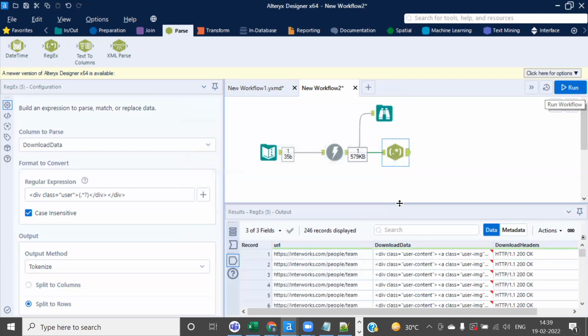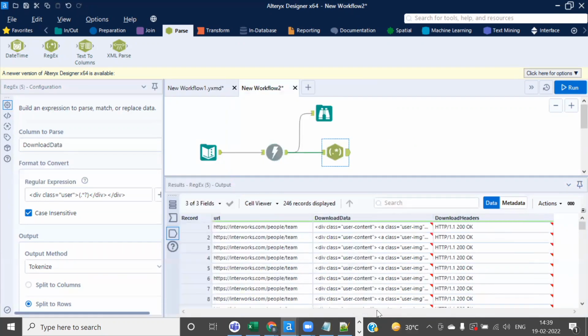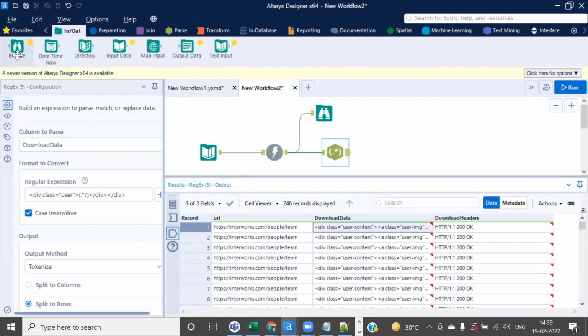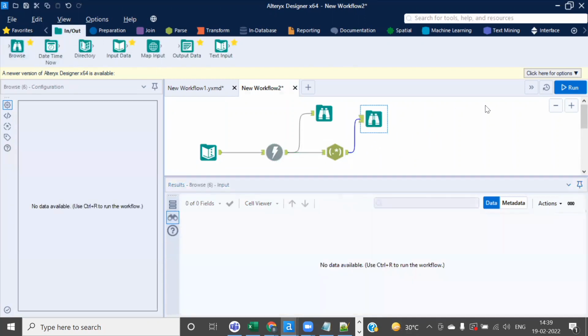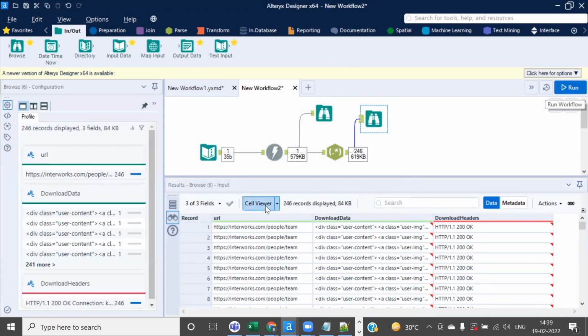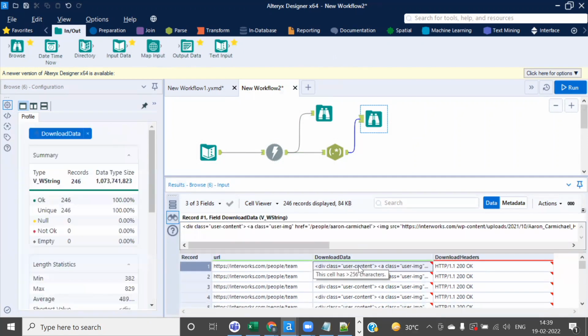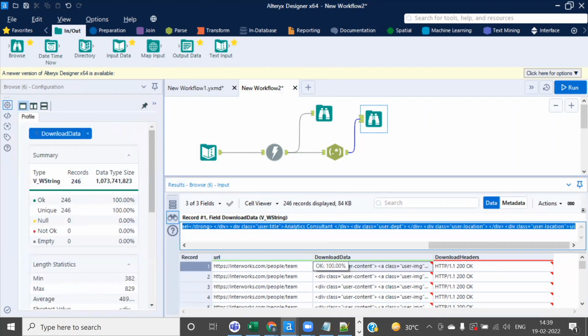Now see, when I click on output, do you see here? It's split based on the pattern. Now let's copy one of it. I'm copying the first one. I don't know whether it will copy fully or not. Let me copy the first one and show you. Okay, first field, download data. Just observe here.